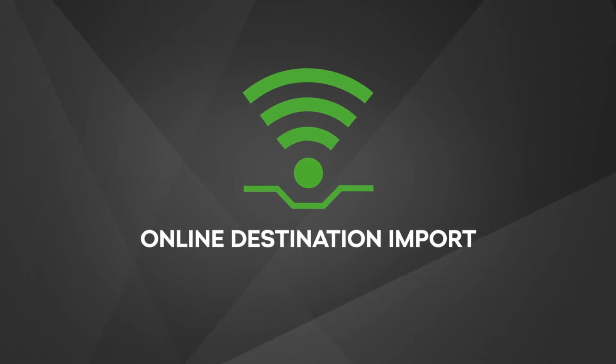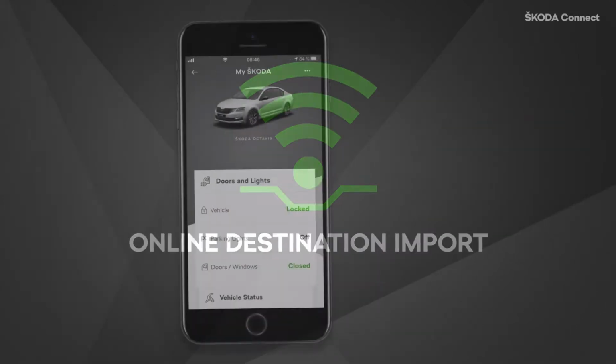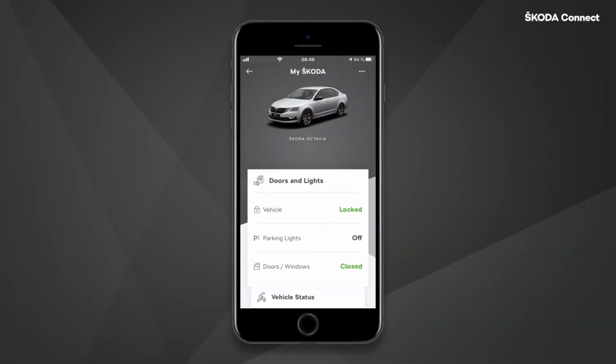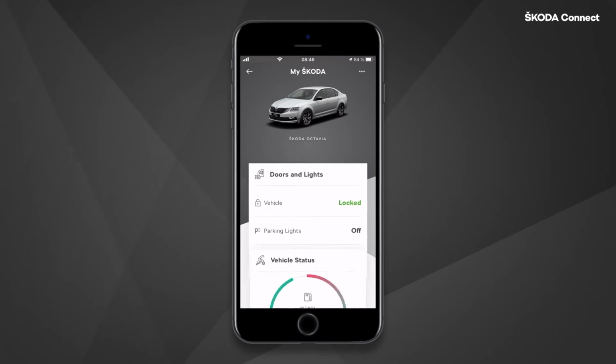Online Destination Import. You can use this service to send selected destinations to your car's navigation system. You can send destinations to your car using the My Škoda app.